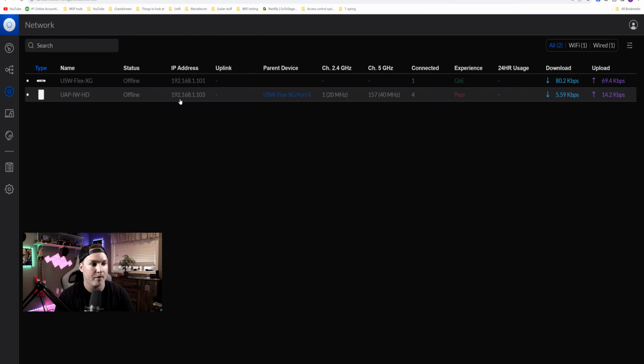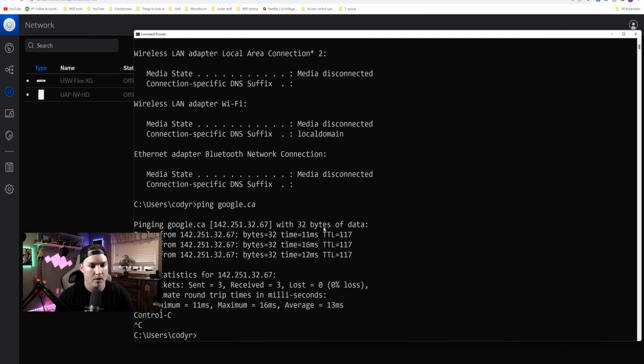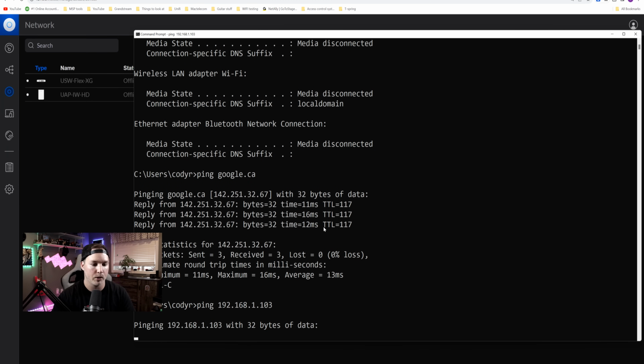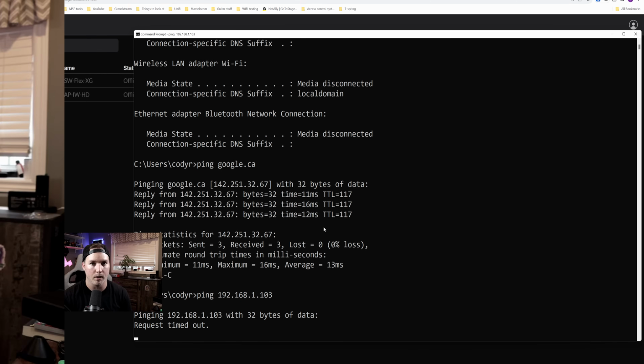But we did have an access point at 192.168.1.103. So let's bring up the command prompt and try to ping that. So ping 192.168.1.103. And you can see that we are now blocked from the default network. And that's going to be it for this video on OPNsense, and it will get you the basic configuration done where you could have internet access as well as blocking rules for your inter-VLAN routing.